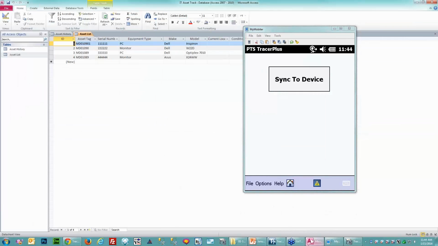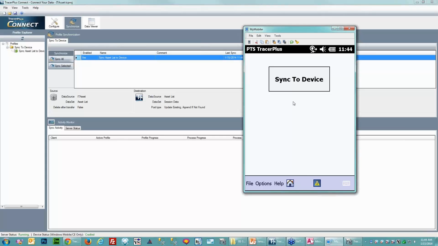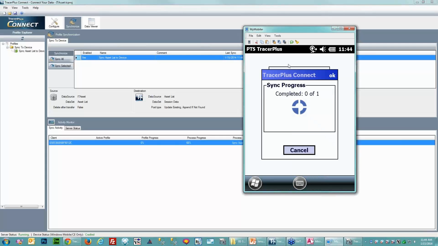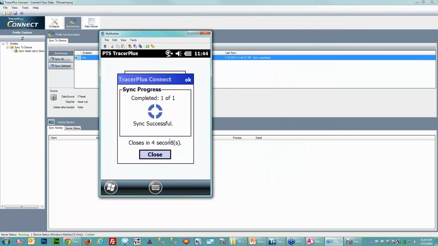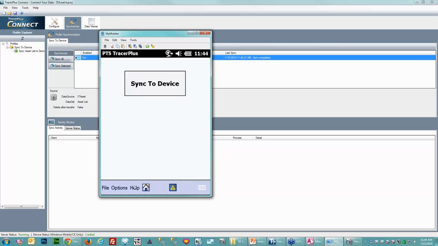Did I actually repeat something? Yep. So you'll see right off the bat that I made an error in my data entry. This should actually have been a different asset tag number. Let me just change that. We'll close that. Let's try this sync again. So there's our sync successful.